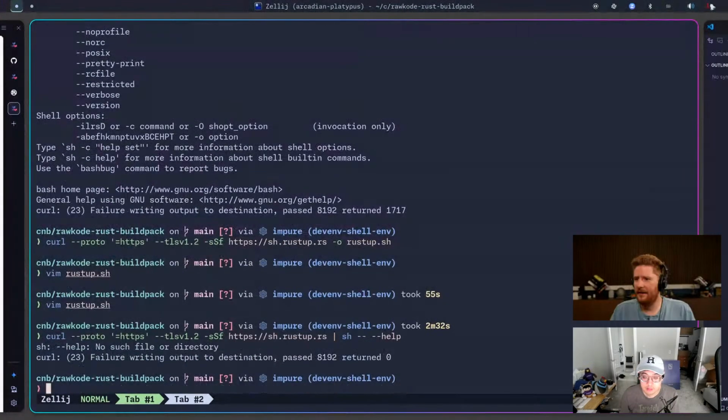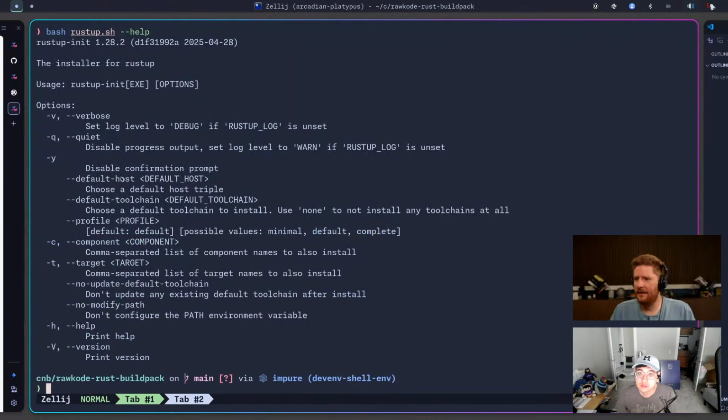Oh, I downloaded it. What am I doing? So I can always just run --help, and we've got host, toolchain, profile, component, targets, but there's no path, so it seems to just do its own thing, which is not ideal.